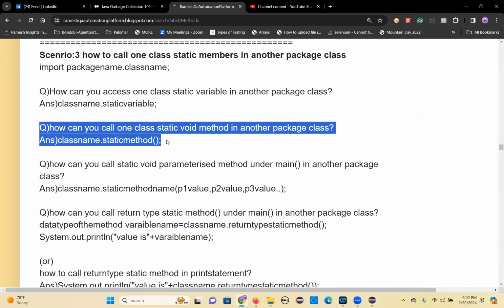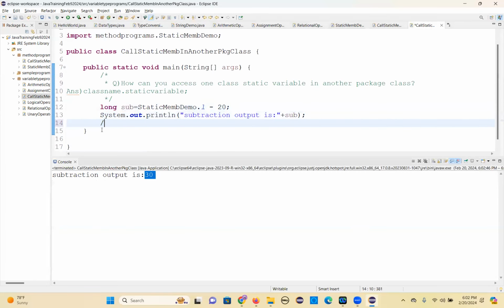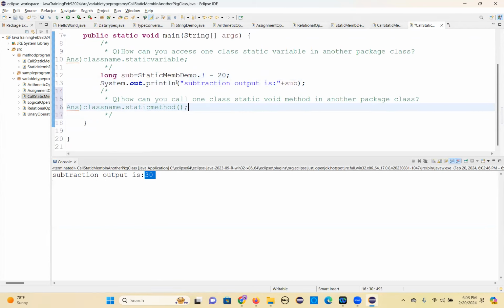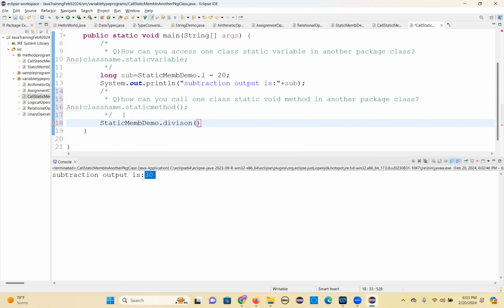How can you call one class static void method in another package class? Write all these formulas every time you write so that you will remember them. That's the only way to remember. Otherwise, it's difficult. Once you habituate with the formulas, it's very good. Very close, right? Division. Ramesh?